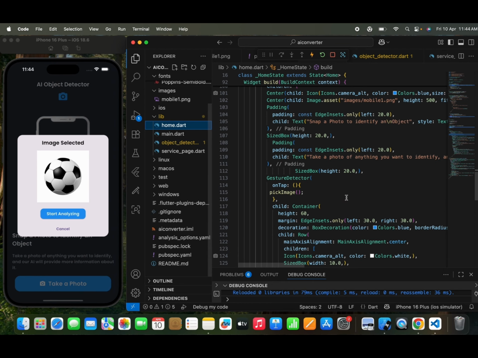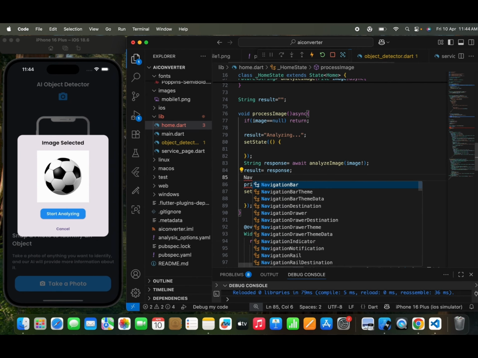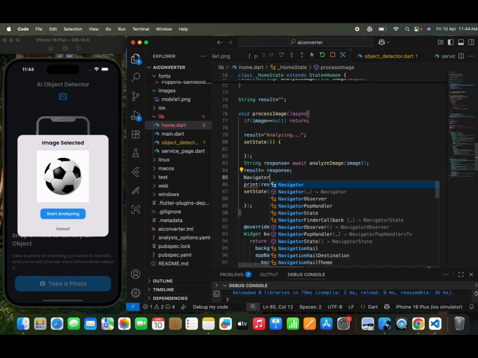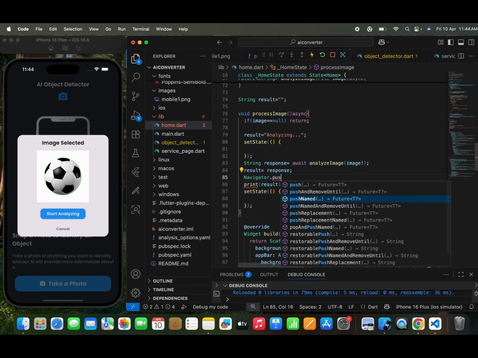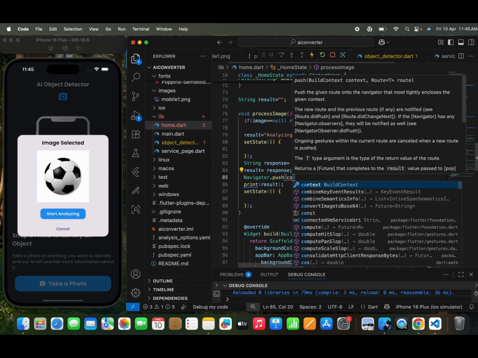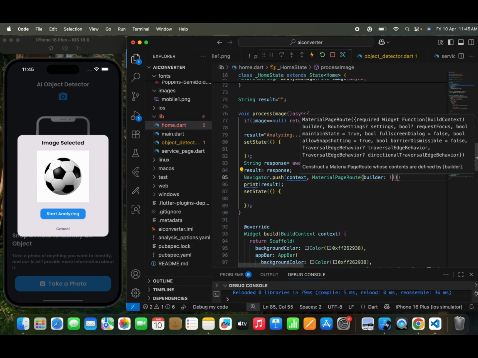So now we'll move back to the home page, and we are going to navigate to the second page once we have the data. So I'm going to write navigator. I'm writing the navigation function over here because once we get a result successfully, I'm going to navigate the user to that page. So I'm going to write navigator dot push. You can use push replacement as well, but I'm going to use push right now. So we'll write push, and then I need to write a context. We need to pass a material page route, and let's write context.